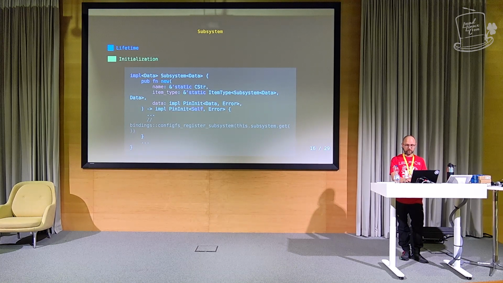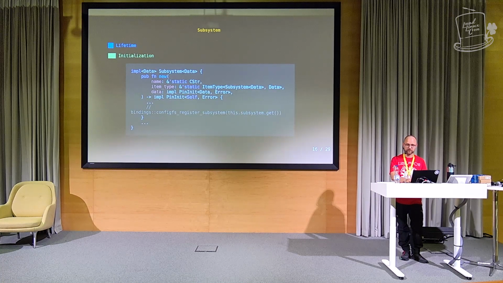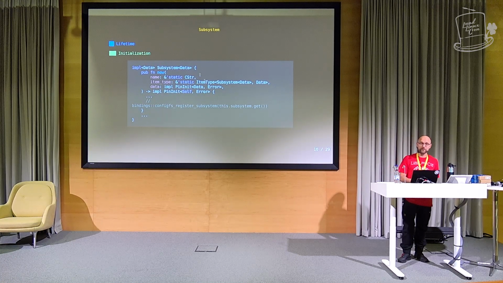And this is big enough, right? So to initialize it, we put a name string, and we put an item type that is also generic over this data field that we have up here. And we put a constructor for our data field.